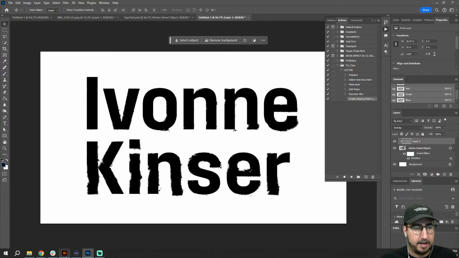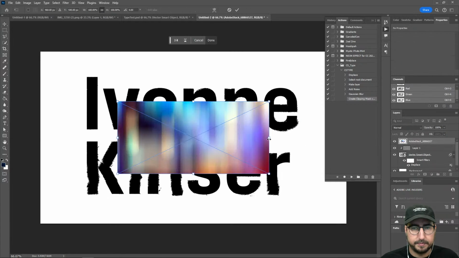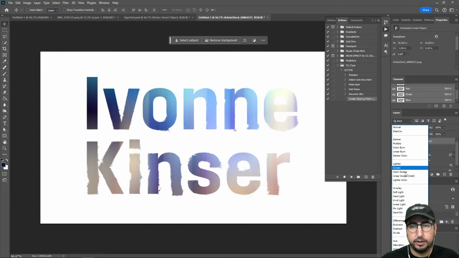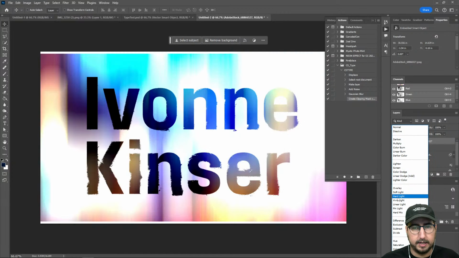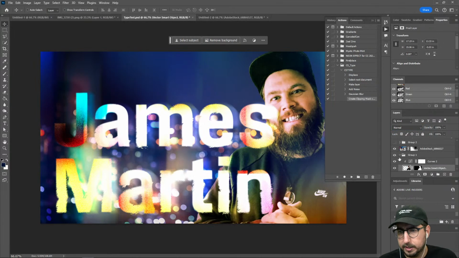I am going to add back in our nice cool texture here. I'm going to pull this over everything, and then I'm going to change it to, I believe we were using hard light. What is the one that we used here?